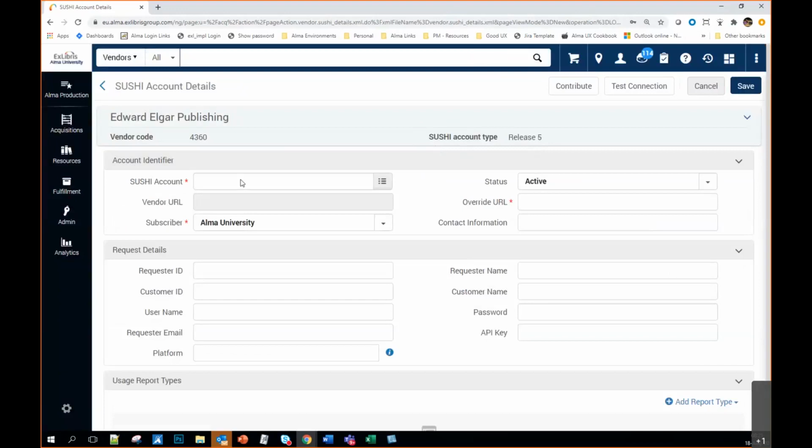Moving on to the next element are the identifiers. Let's configure the Sushi account. What we will need to do now is to configure a URL for the vendor. First thing we can do is get the URL from the vendor, but the best thing to do is to look and see whether someone else from the community or Ex Libris had already configured this vendor in the certified Sushi vendor list. So I'm going to click to open the certified Sushi vendor list.